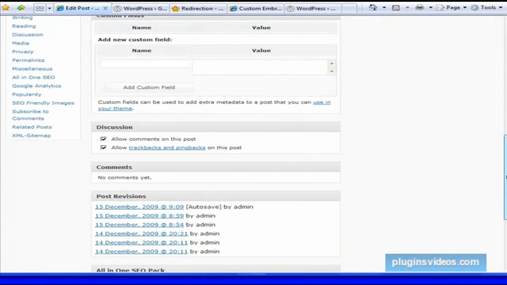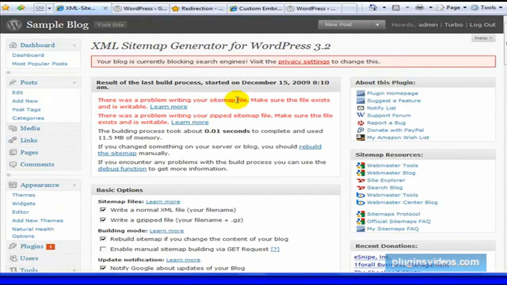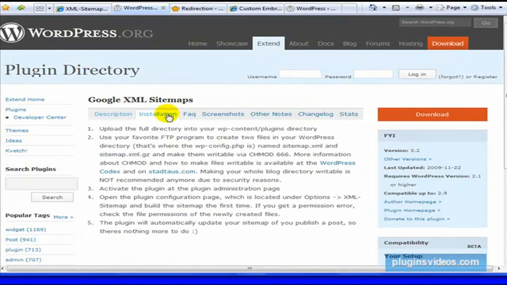Once you activate the plugin, chances are you're going to go here, XML sitemap under settings, and you're going to get this message here. There's a problem writing your sitemap file because you first have to create it and make it writable. So here are the directions for the Google Sitemaps. You need to use FTP, which we used earlier. We used FileZilla, and actually go ahead and create these files. You need to create in the WordPress directory sitemap.xml and also sitemap.xml.gz and make them chmodded to 666.